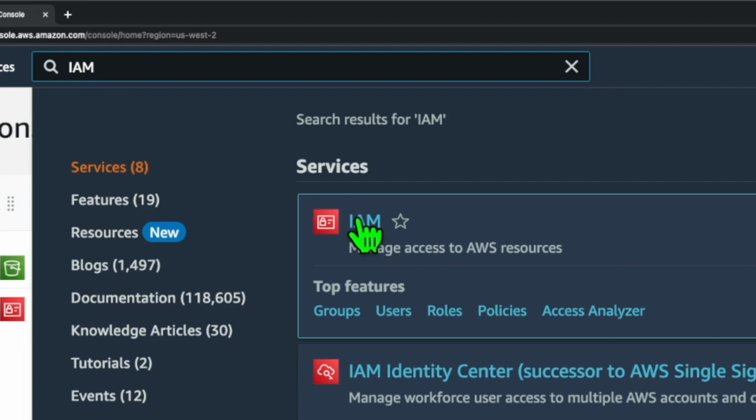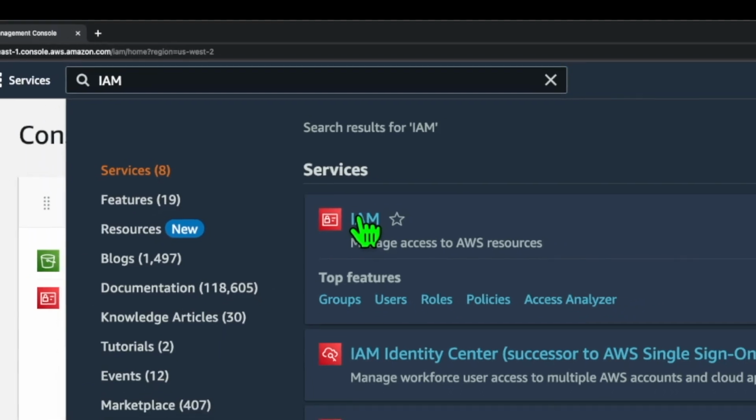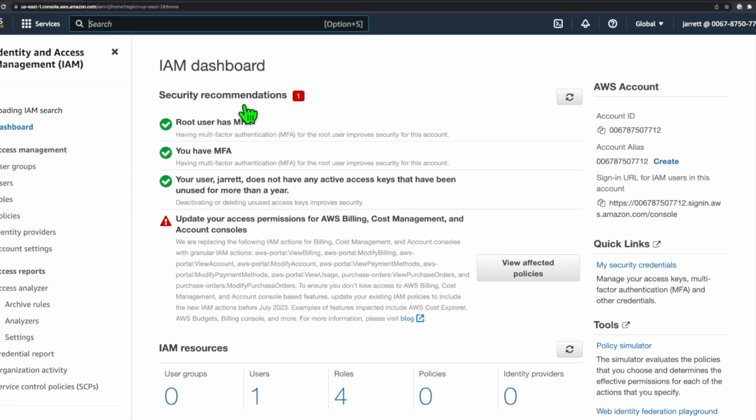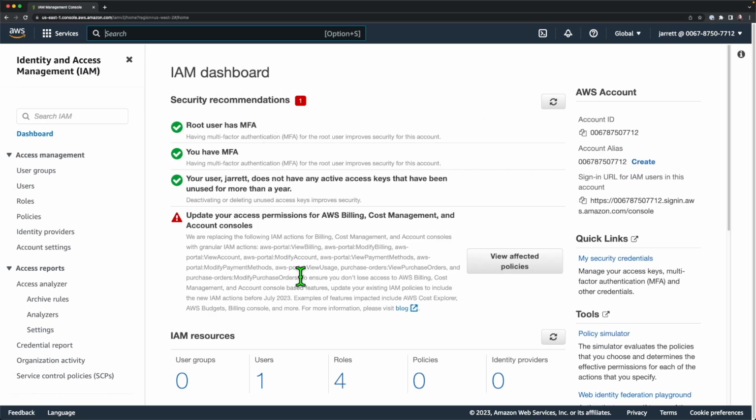So I always search for it and I click on IAM and I get to IAM this way in the console. Now this is the IAM dashboard. In a brand new account, you might have a couple of things here that have like a red triangle with like an exclamation in it, indicating that there are security recommendations for you to resolve.